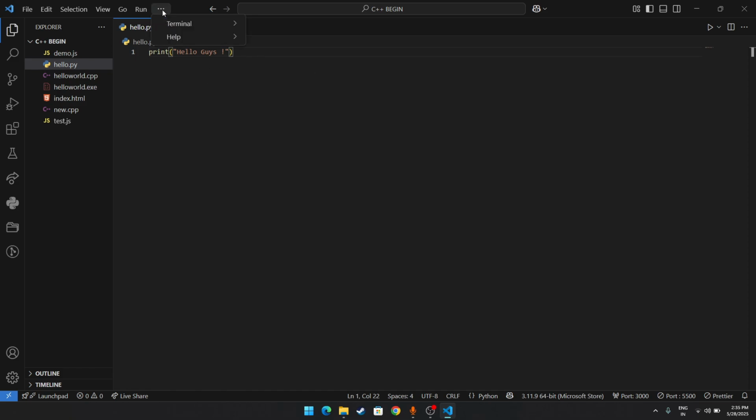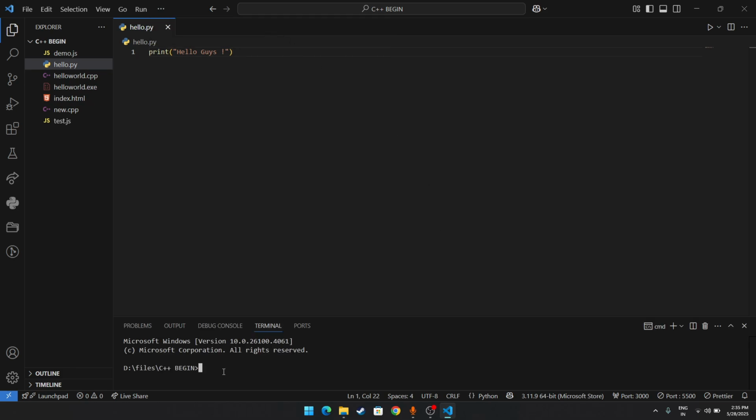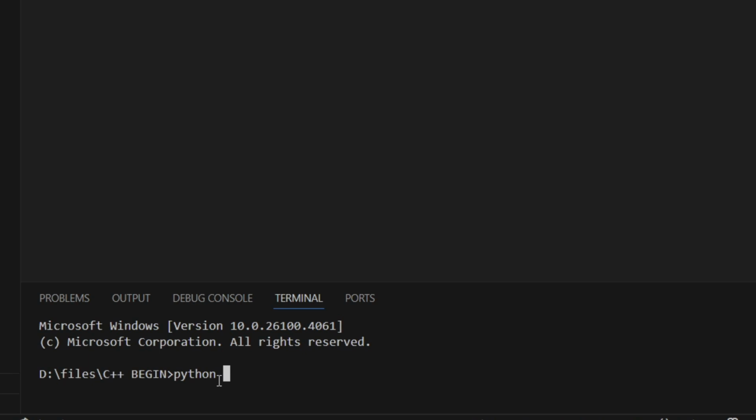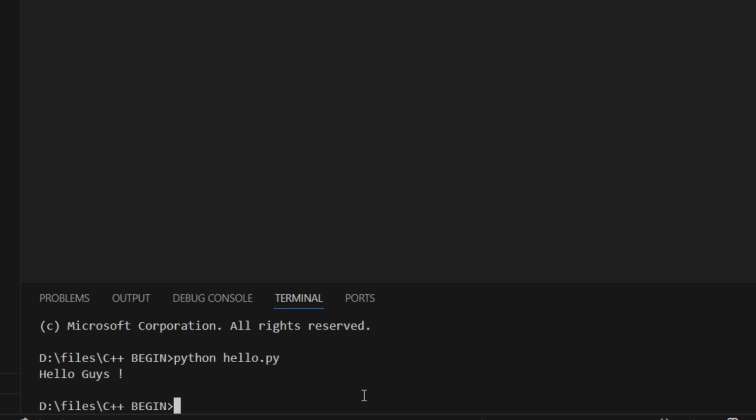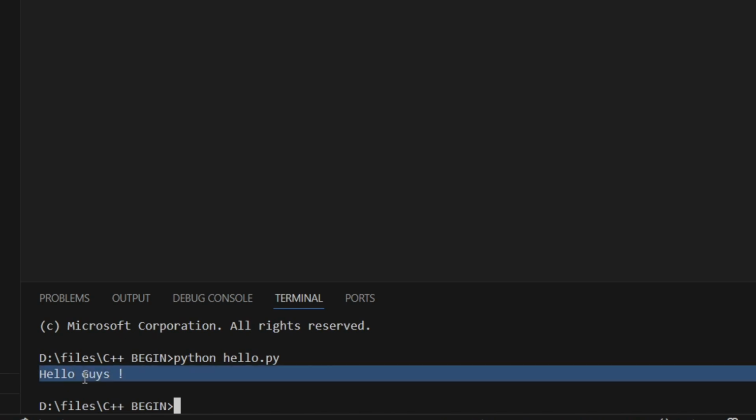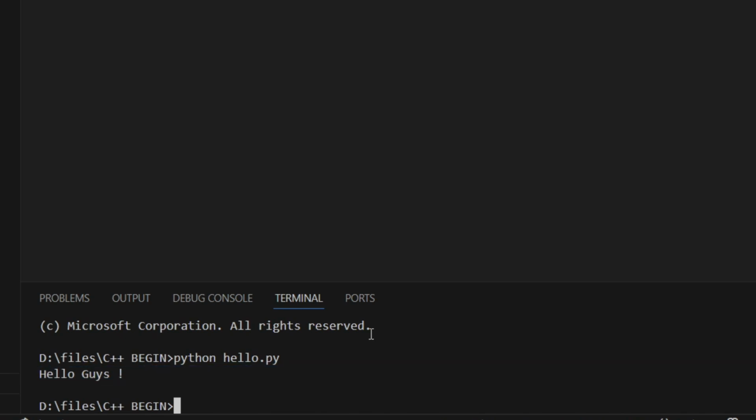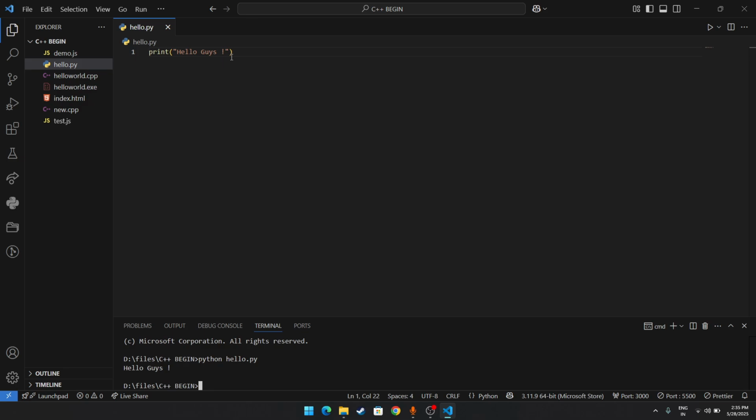The typical way is to just open a new terminal. You can open a new terminal from here, and you can type here python hello.py. Okay, you can just type here and press enter. Once you press enter, you can see the statement printed here, hello guys. So this is how the code must be executed in Python and any other typical programming language.